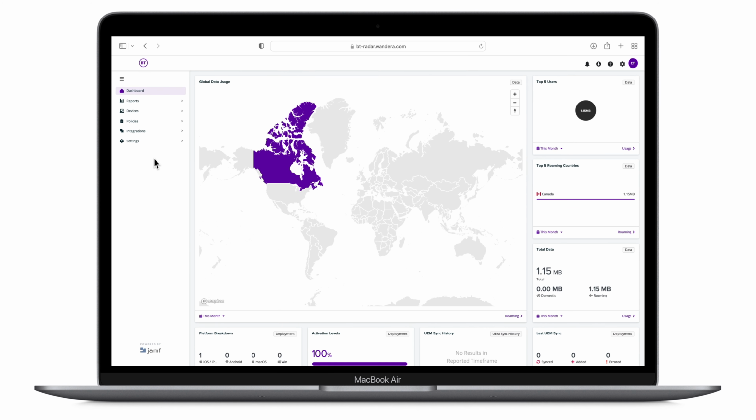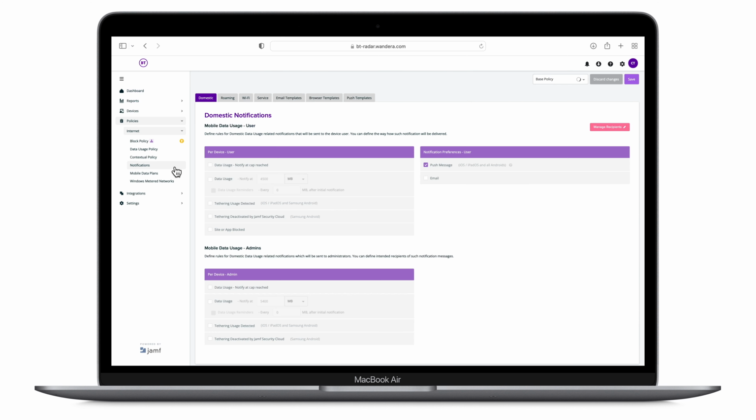To configure usage notifications, sign into Radar by going to bt-radar.wandera.com. From the dashboard, navigate to the menu on the left. Click Policies, Internet, Notifications. The first page we land on is Domestic Notifications.